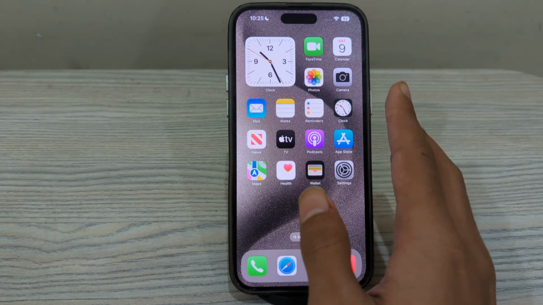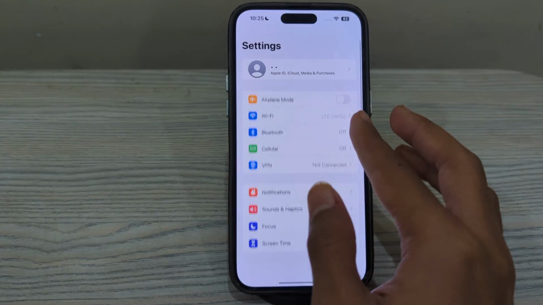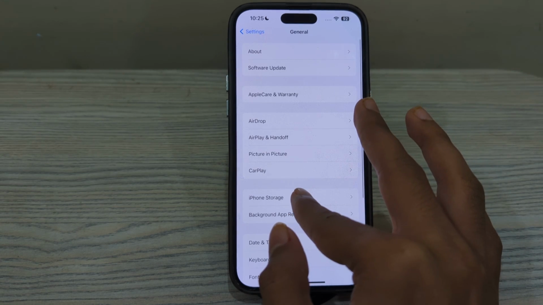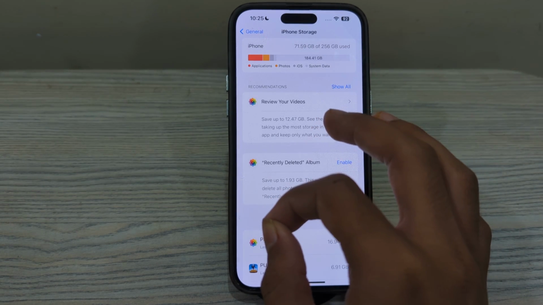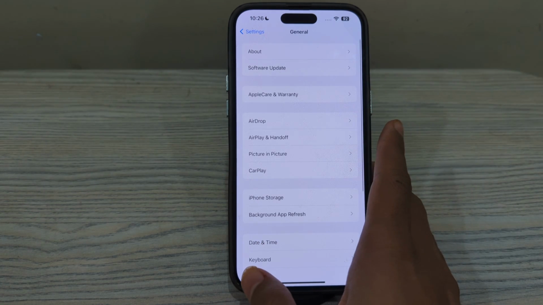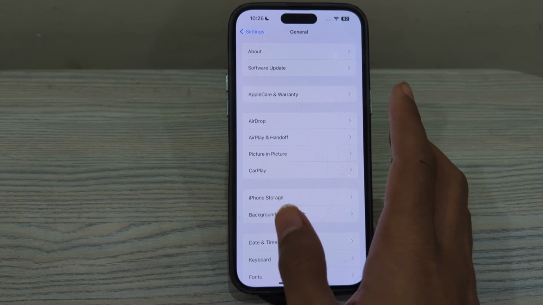Then you have to free up storage on your iPhone. Insufficient storage space can lead to performance issues. Go to General, go to iPhone storage and delete unused apps, photos and videos to free up the storage on your iPhone 15. After this, you have to simply disable your background app refresh.